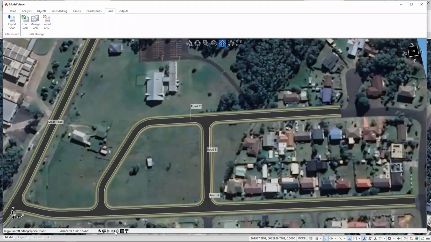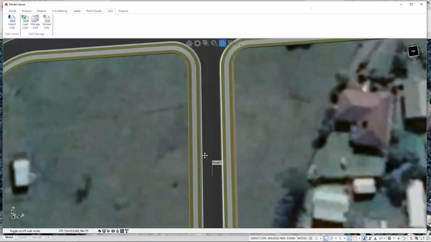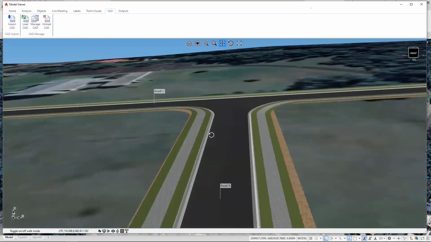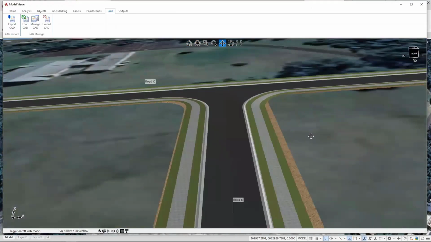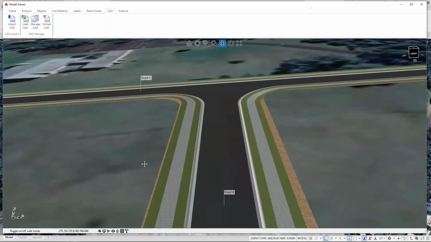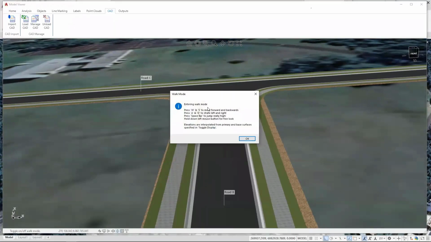So that's what that is. The little man icon is walk mode, as I mentioned at the start. As long as you're hovering over either the primary or the base surface, you can tick on the little man here. It comes up with a message box explaining how it works.